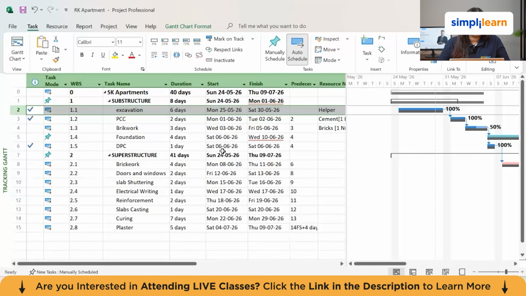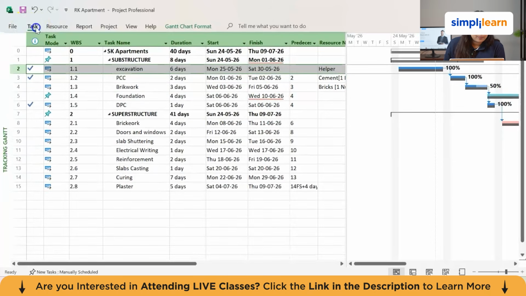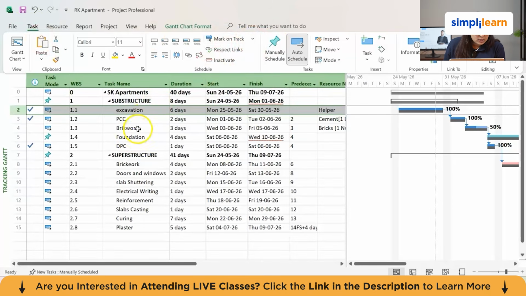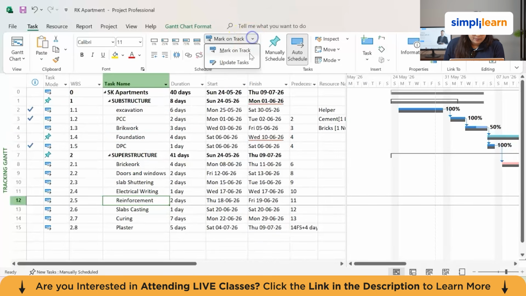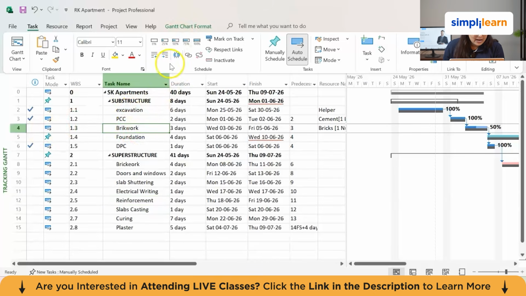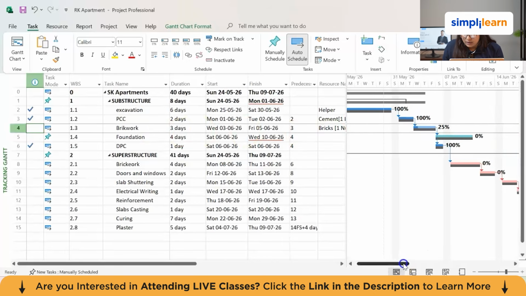The second method is actual dates. So when you go to the task section and double click here, you can see Mark on Track. Let's say for foundation I'm clicking here, for the reinforcement I'm clicking here, and I'm saying that the task is on track. You can read here what is written: Mark on Track, set the selected task. Let's say I want to give here the brickwork, the amount of task that has been done. I'm going to give here 25%. When I give 25% to the brickwork, you can see in the Gantt chart it has 25 in front of the task, which means 25% of the task is already done.